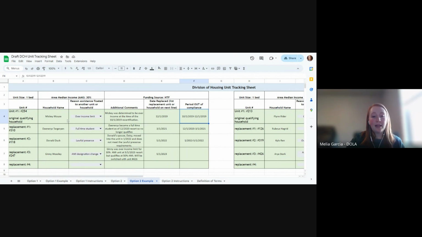Similar unit, and then actually, excuse me, once you've floated the assistance and they became DOH assisted on this date, you would go ahead and enter that replacement unit's number right there. So 310, then 310 needed to be floated, so then you would fill this out again. Full-time student rule here. Replacement unit for this one was unit 118. And then they needed the assistance floated because of lawful presence, and you would enter that the replacement unit here was 247.